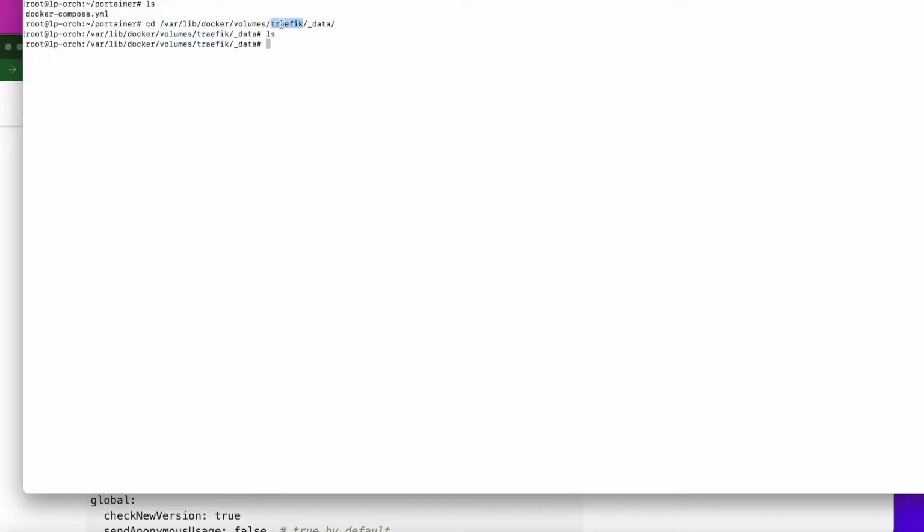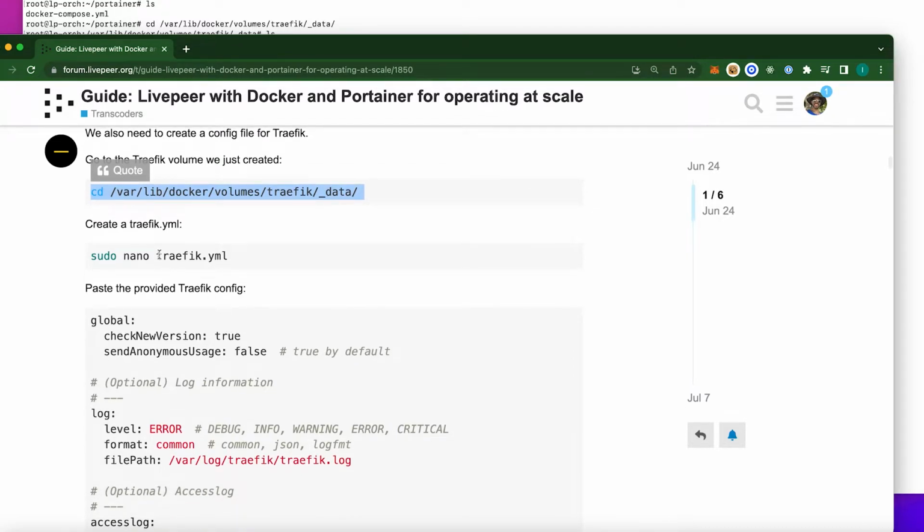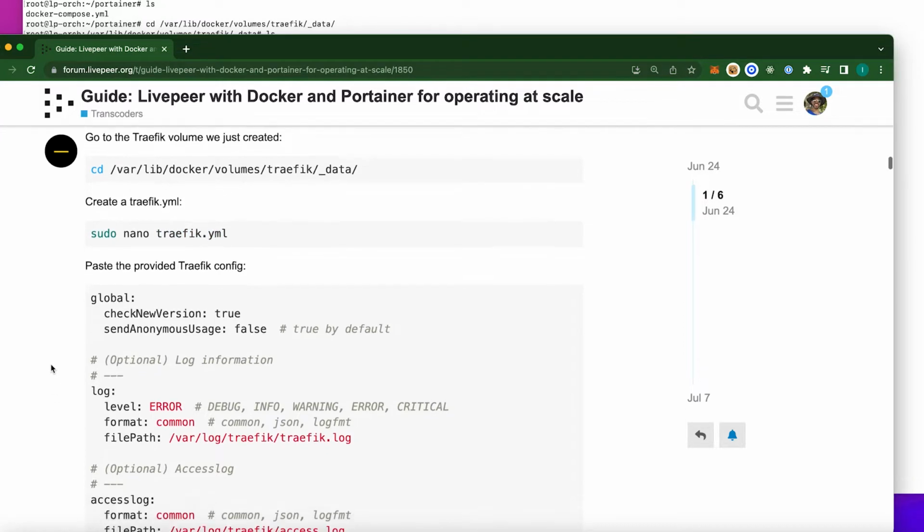In this case, we want to look at Traefik, which is the name we gave it. And then there's always this underscore data folder you have to go into. That's just a Docker on Linux thing, right? So right now you'll see there's nothing here, but what we are going to want to do is create this Traefik YAML file so that we can tell Traefik what to do.